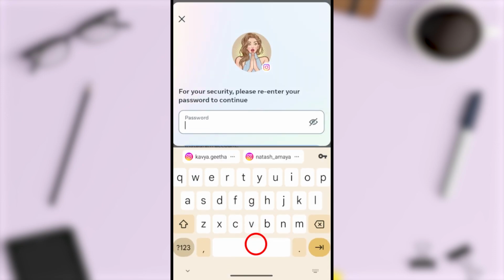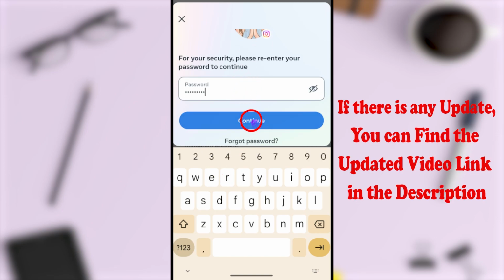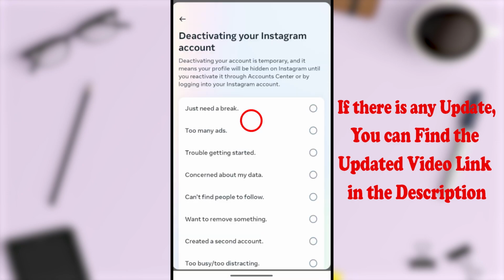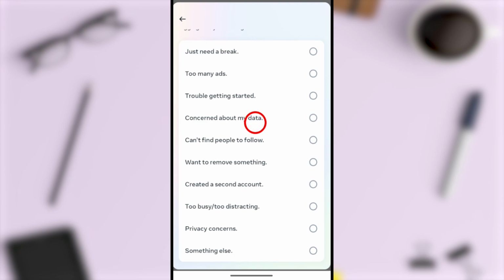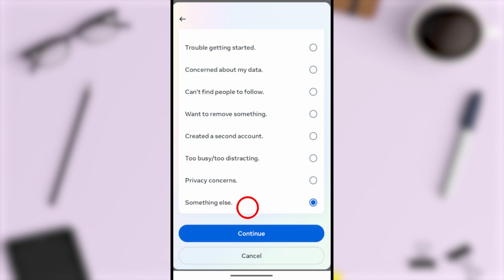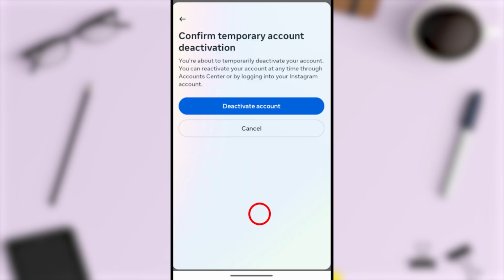Then they ask you to re-enter your password. Like this, you can verify yourself. Then tap continue. Now you have to provide a reason. From here, you can select any reason. If you want to get the same interface as me, you can select this reason too. Select something else, then tap continue to go forward. Now you can deactivate your account.